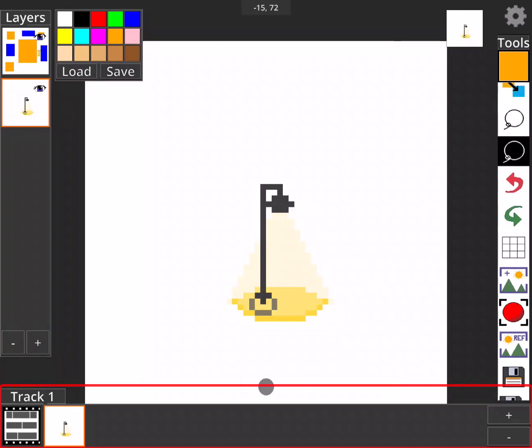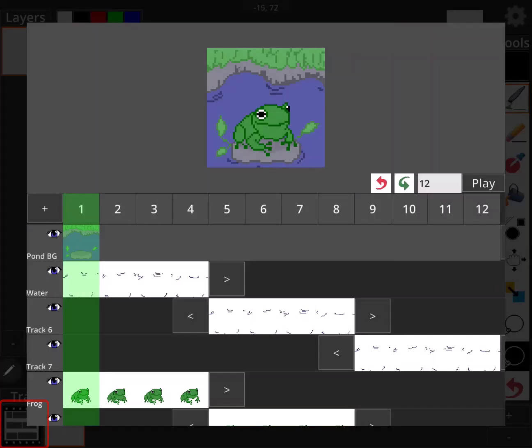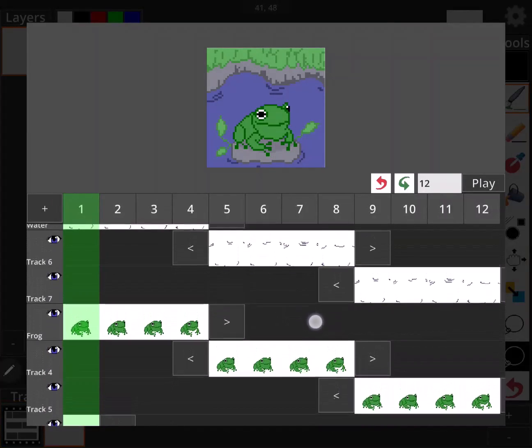Let's now go over the animation window. For this, I'm going to import a pre-made animation. This imported file may not look like much, but it's because we're currently on track 8. If I select the timeline, you'll notice there are many tracks in here.